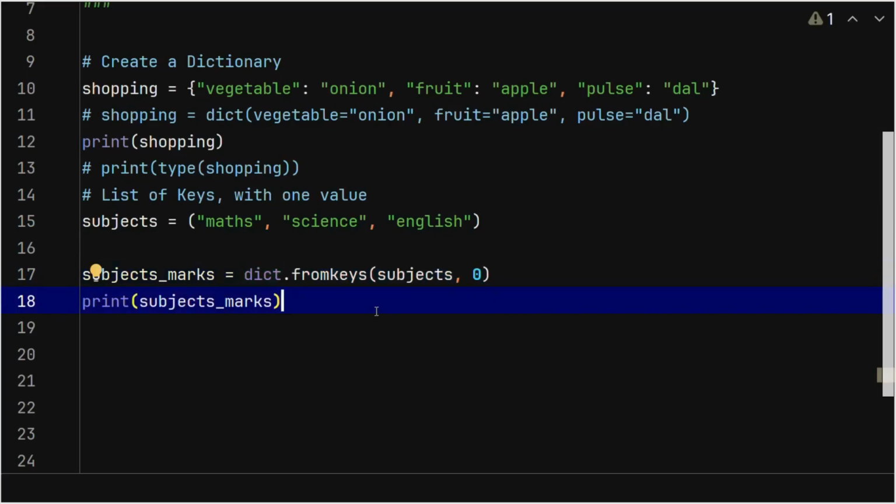But here you are already defining with zero value. Let's say if you want to assign each subject a different value? No, this is not helpful. This is helpful only when you want to assign one value to all the keys. This is very rare, but sometimes useful in real time.